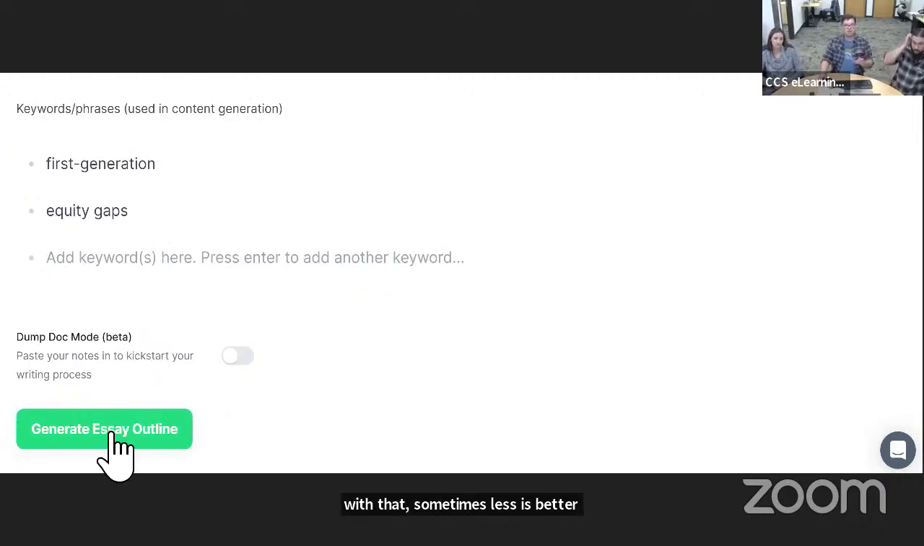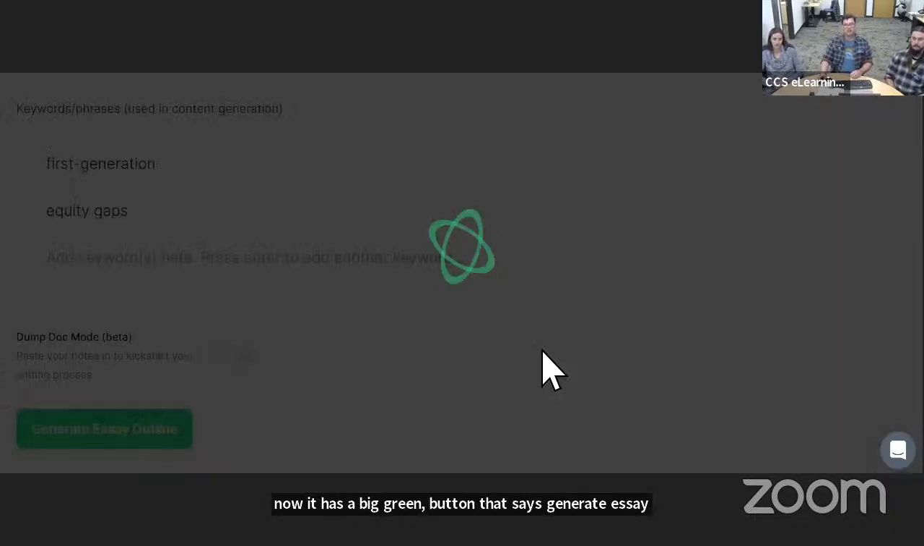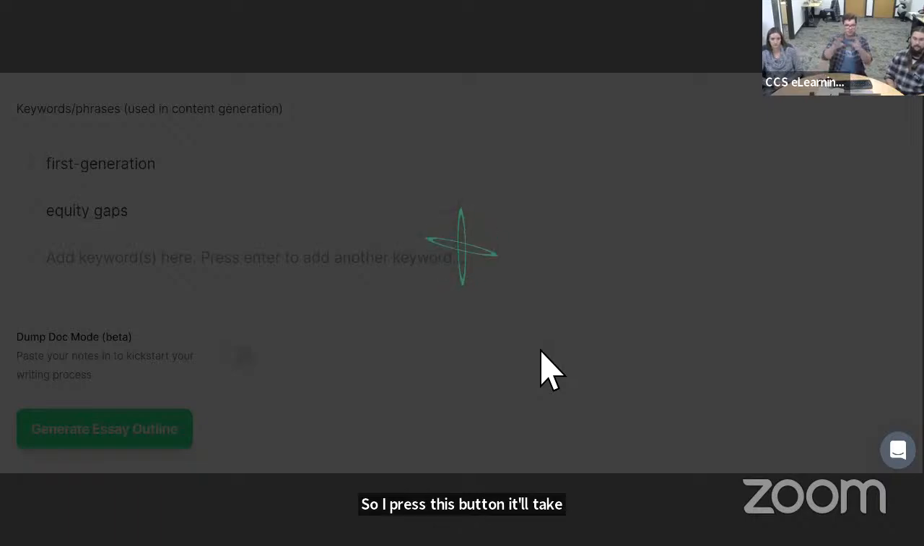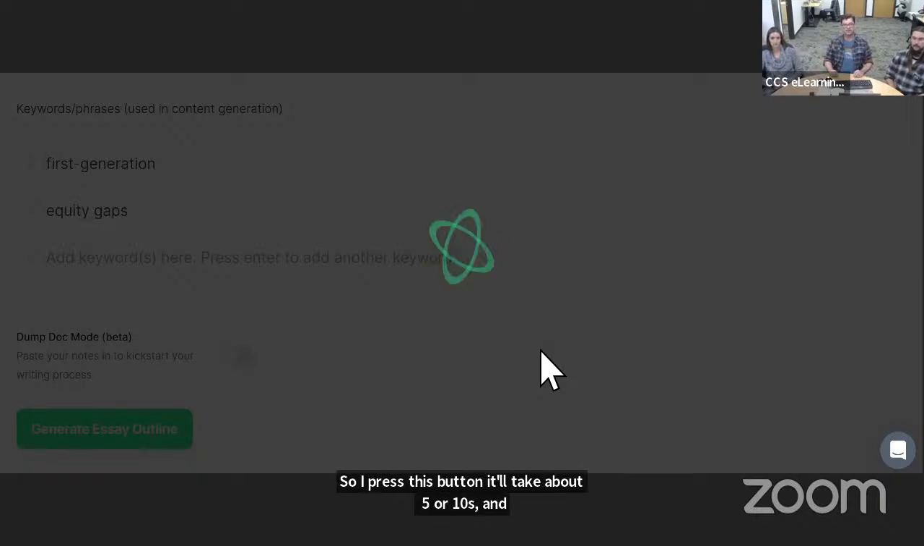Okay, we've given it some keywords, and now it has a big green button that says generate essay outline. So I press this button. It'll take about 5 or 10 seconds, and it's doing all this work on the back end on their server side.